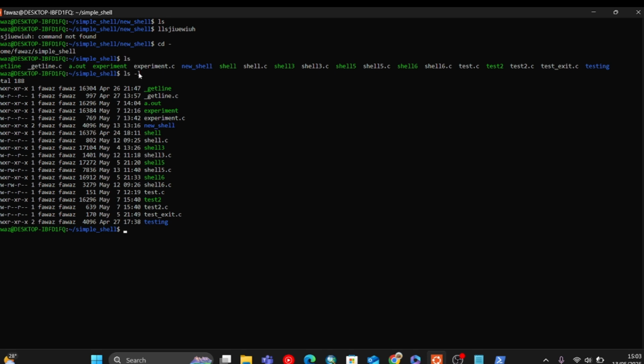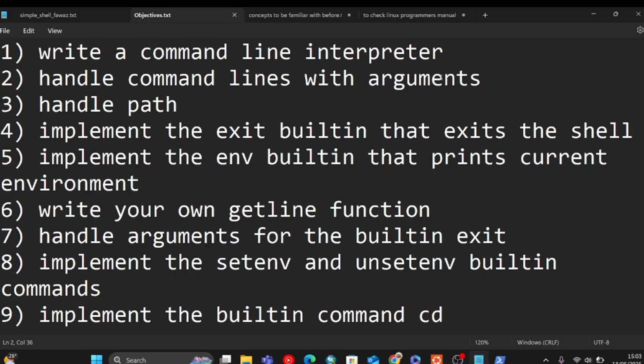This is an example. The L flag right here is an example of arguments to a command. So basically, an argument to a command instructs the command on what to do and how to behave. So that's one of the things that we're going to be factoring in when building our shell. Then handling path. Handling path is determining whether a command is valid or not. So we are going to create our own internal function that determines whether the command that a user passes in is a correct command to execute, right?